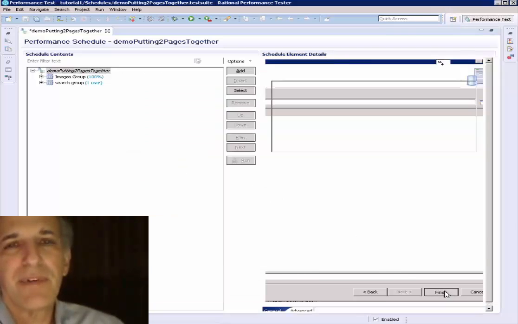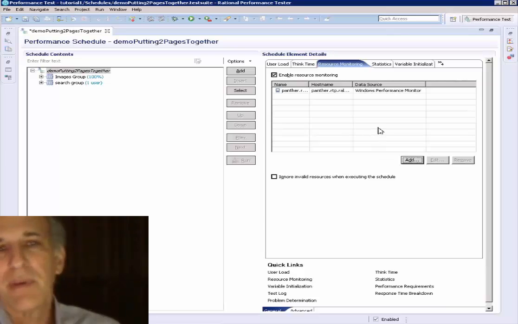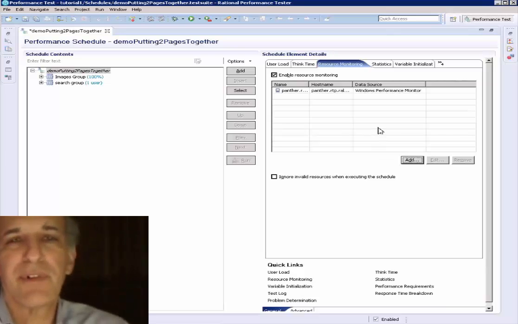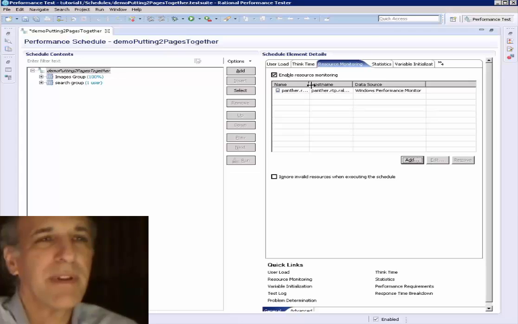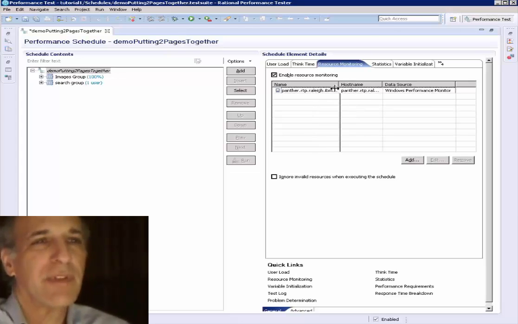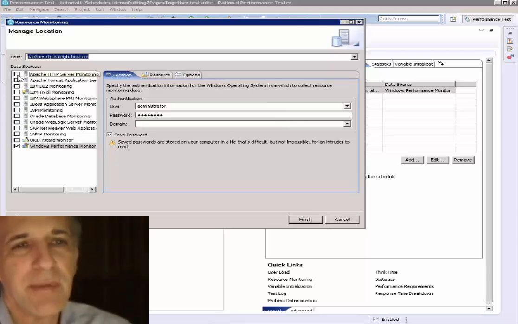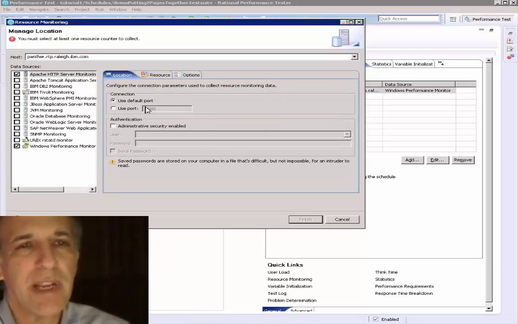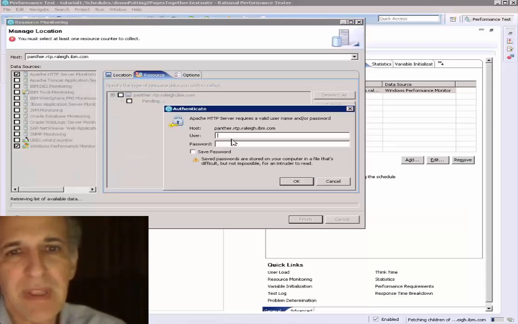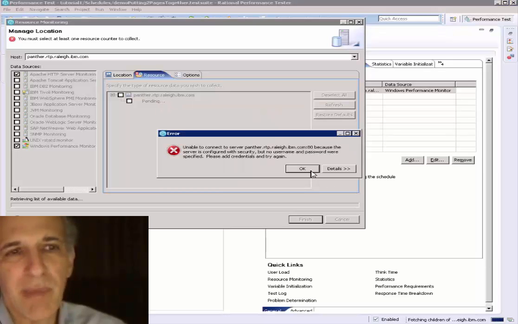Then I'll add another resource. And actually what I'm going to do here is I'm going to add another resource to monitor under Panther, and there's an HTTP server there. So I'm going to pick Apache HTTP server, and I have it set up to be monitored on port 80. But I don't have the system up and running. I don't have Apache up and running, so it gives me this error message. So I'm going to go and start Apache now in the background. And I'll come back and do this later once Apache is started.